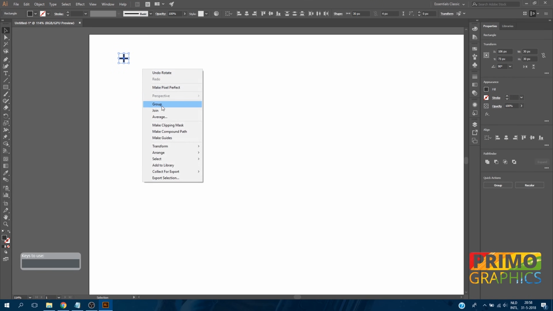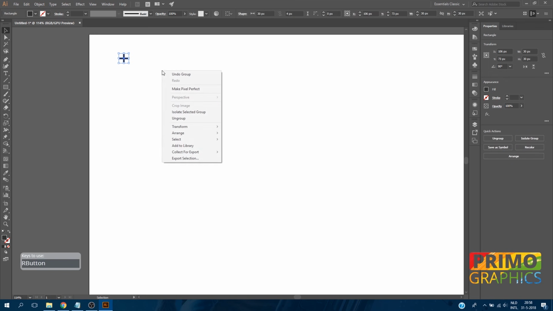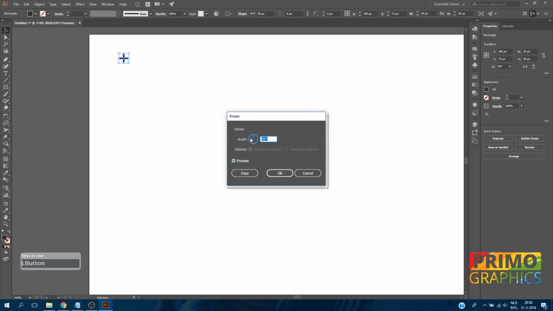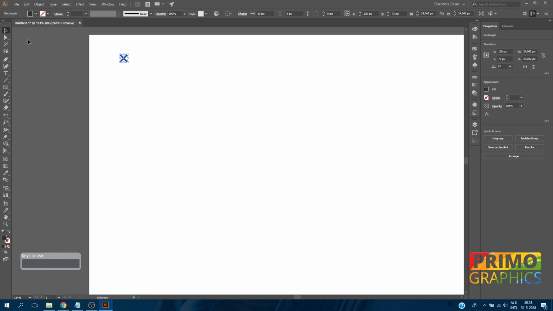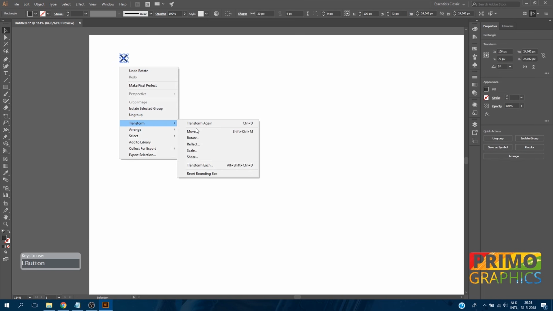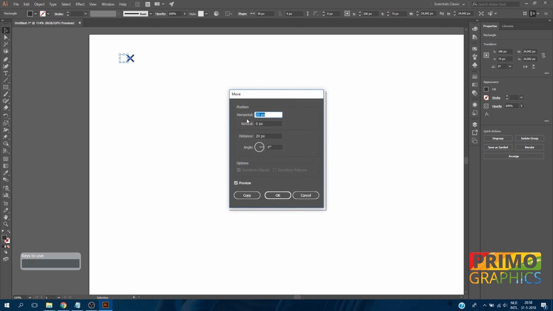Now that the shape is complete, we are going to turn it again to create the X-like shape. Now we are going to move it and copy it by using transformation and the move option. Choose the movement, horizontal or vertical movement you like, and do not use the OK button, we are going to copy it.